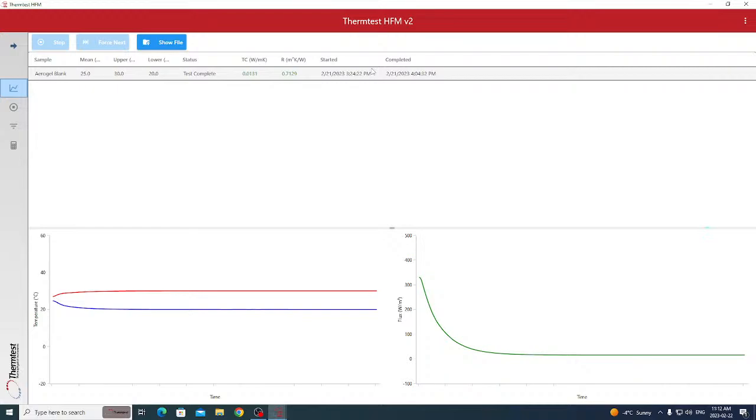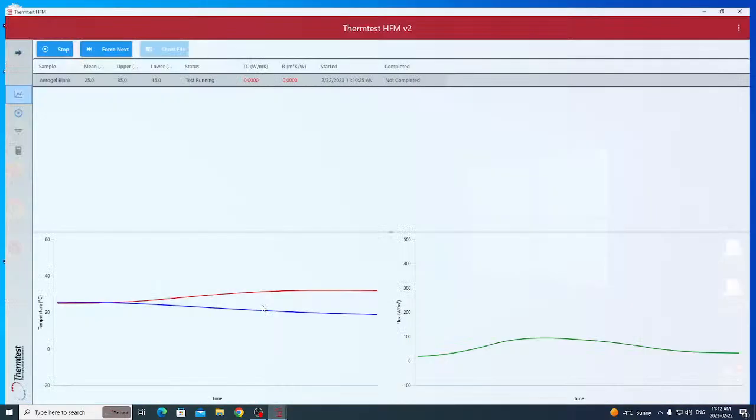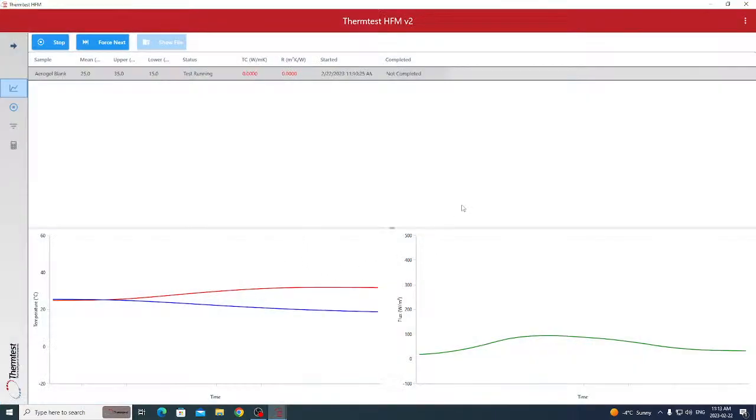Yeah, that's a full demonstration. We can go back to the experimental software and sort of see the progression of the experiment, but this will take about 20-25 minutes to complete. So that's a complete demonstration.